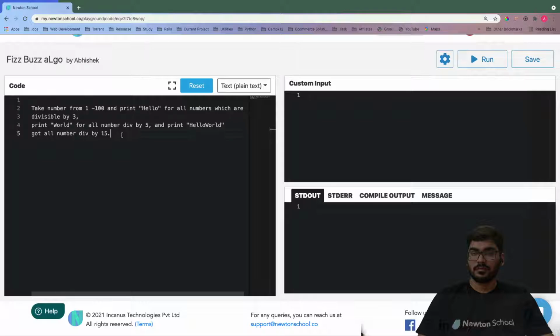Basically, you have to take numbers from 1 to 100 and check which numbers are divisible by 3, 5 and 15, and accordingly display a message. Now the problem seems quite easy, right? So what will we do? We will have numbers from 1 to 100. This is the first approach. We have 3, 5 and 15, right?